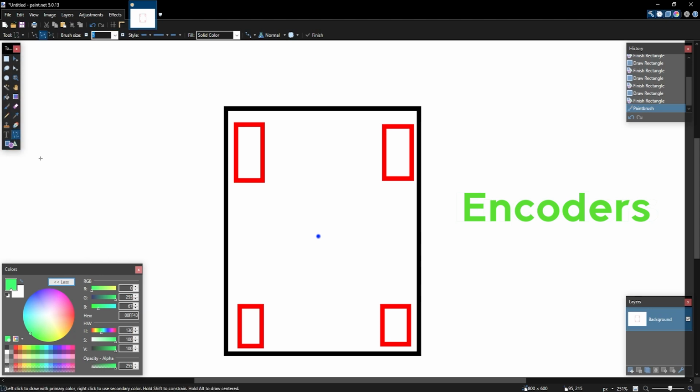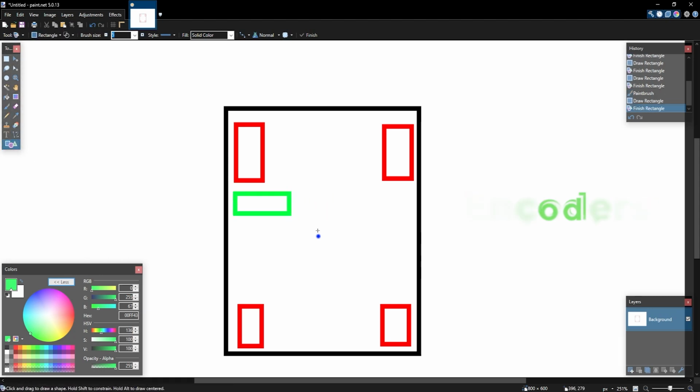So like a horizontal encoder here is valid. Also here would also be fine, or even here would be fine. So let's just say our horizontal is here and our vertical is here. Same for vertical, it can be here or here. Anywhere is fine as long as it is parallel with the drive wheels.